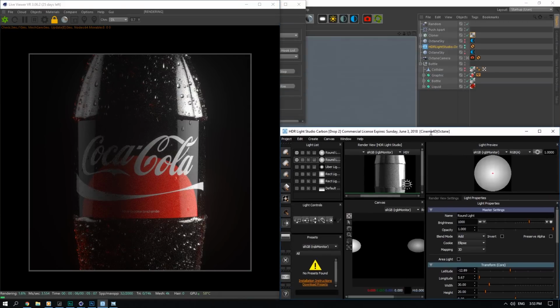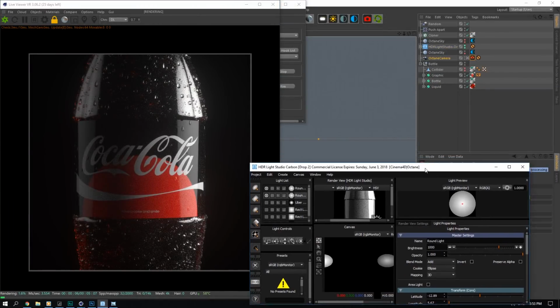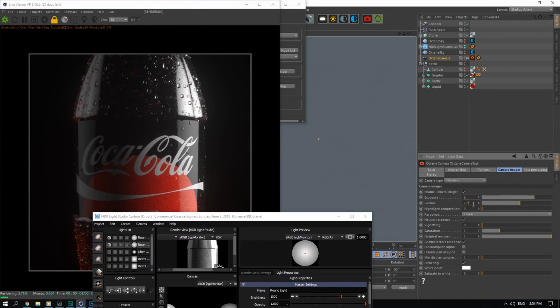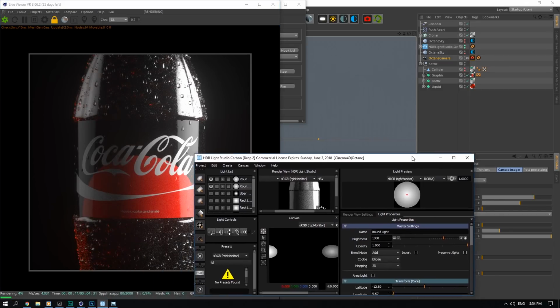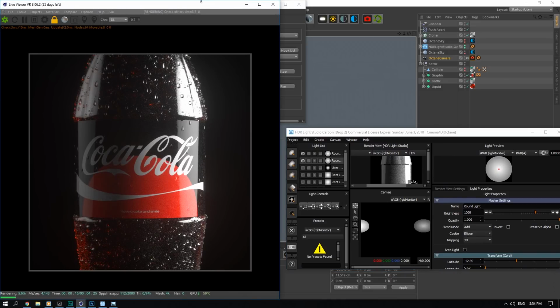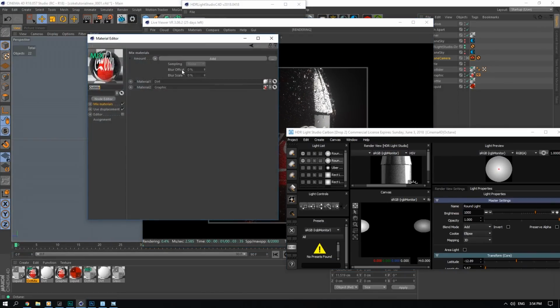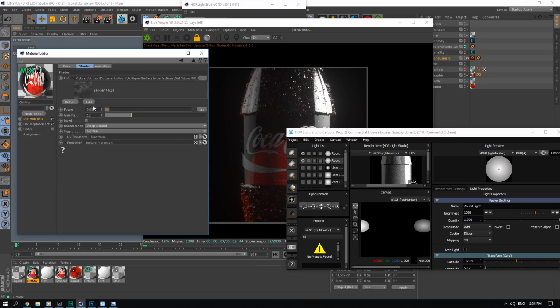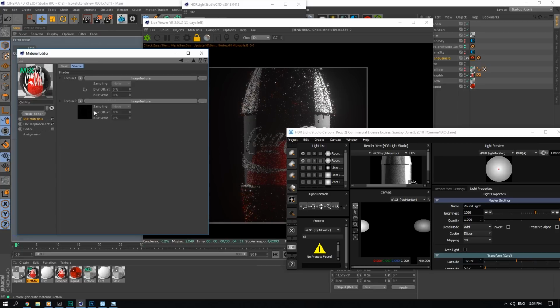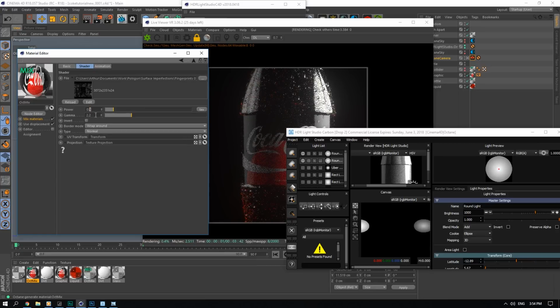Then I think what we'll do is maybe we'll go and increase the exposure on the camera settings here to 2. Let's take a look. Cool. And we can start to bring out our imperfections back in here. You can adjust these back in. So we'll go 0.1 here. Here we'll go 0.3.